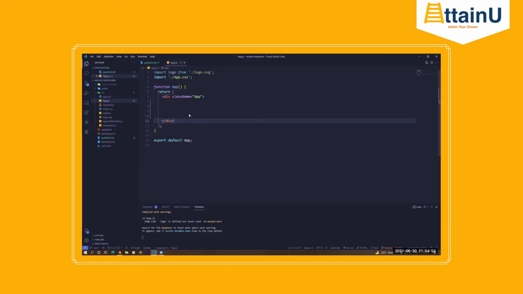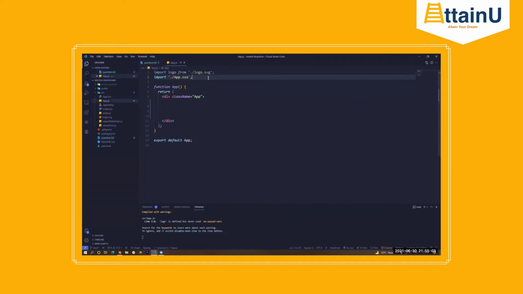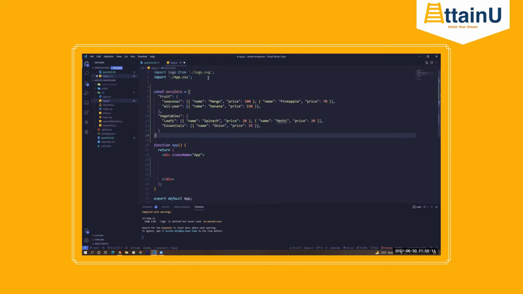Now we need this particular structure. So let's copy this and put it somewhere here for now. Let's name it menuData maybe. So this is the structure.